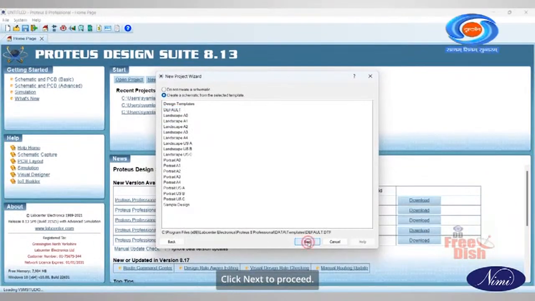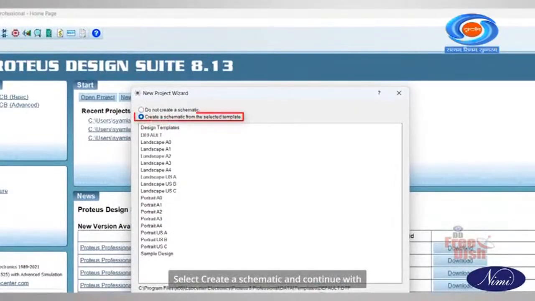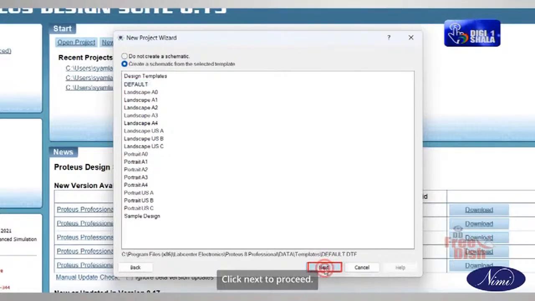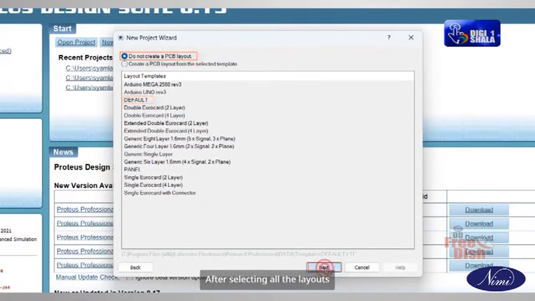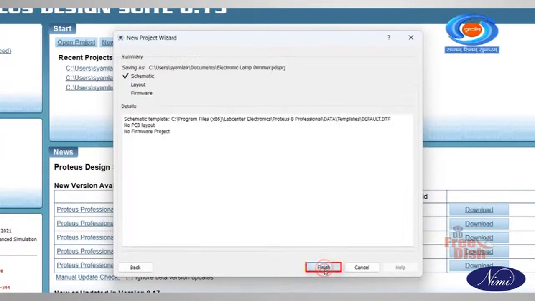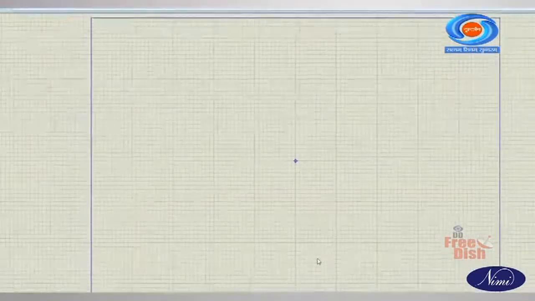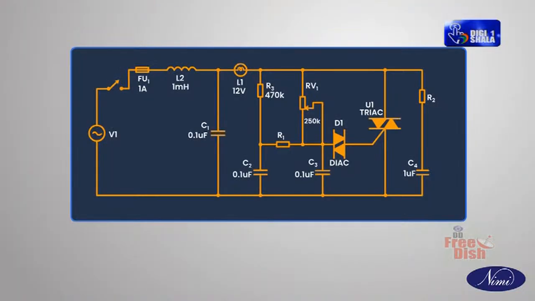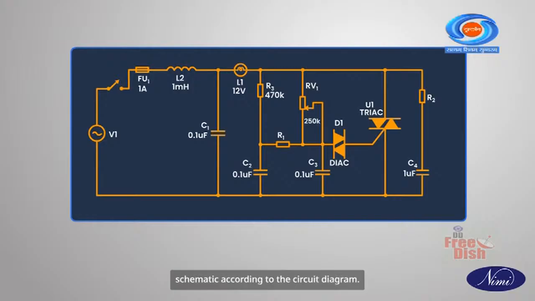Click Next to proceed. Select Create a Schematic and continue with the default mode. Click Next to proceed. After selecting all the layouts, click Finish. Before placing all components, refer to the circuit diagram. Now we can place each component on the schematic according to the circuit diagram.